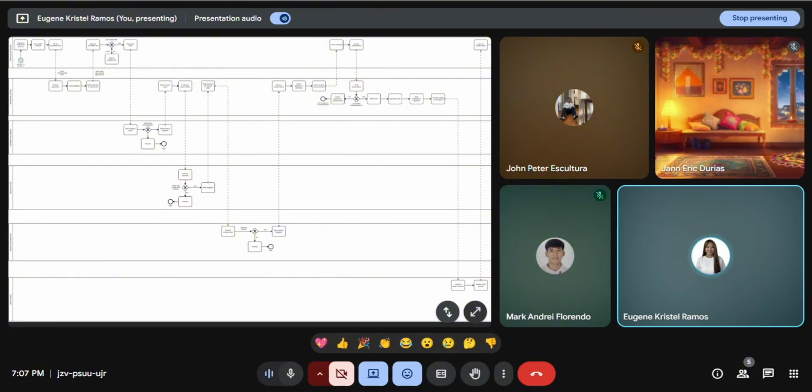Number two is lack of system integration. Currently, there is no centralized system connecting all offices. Each department keeps its own records, so staff must re-enter the same data multiple times, which can lead to inconsistencies or errors in student information.